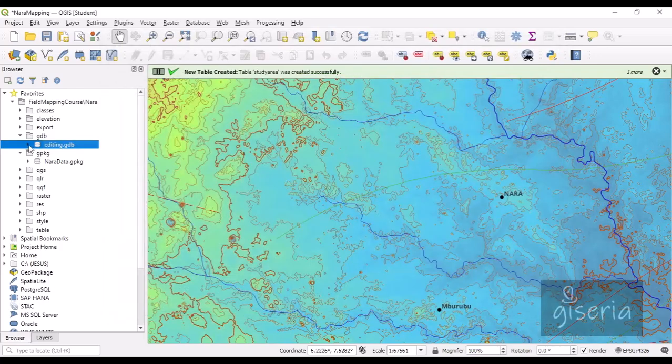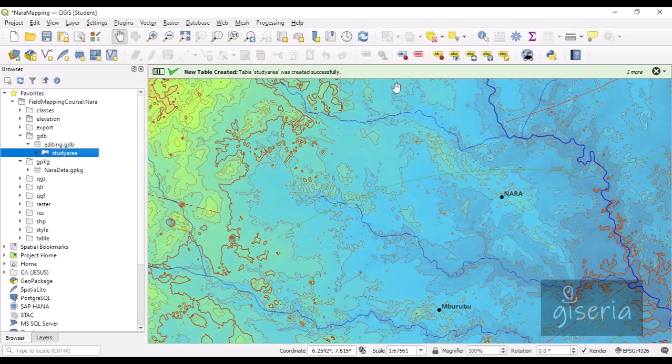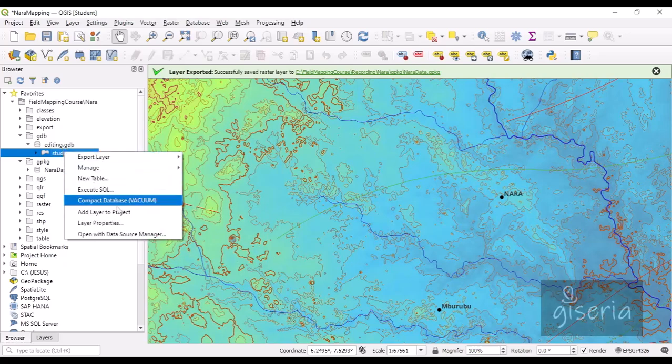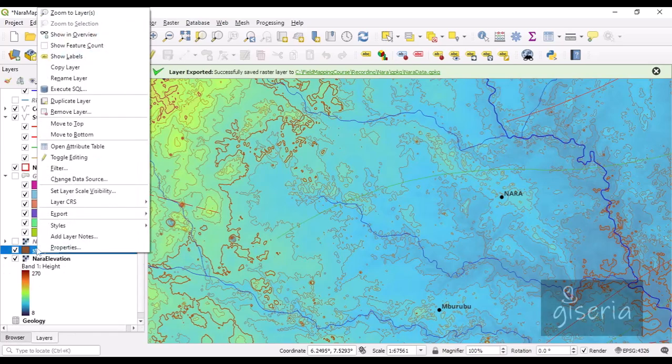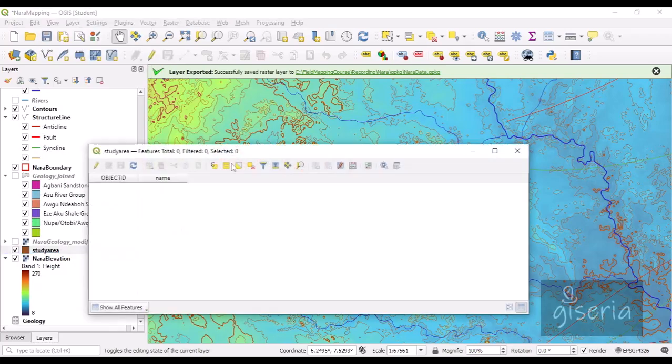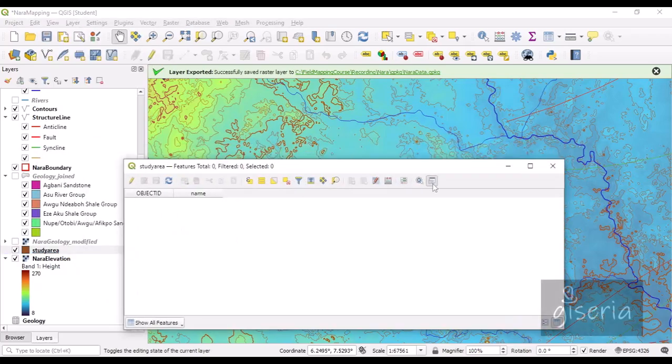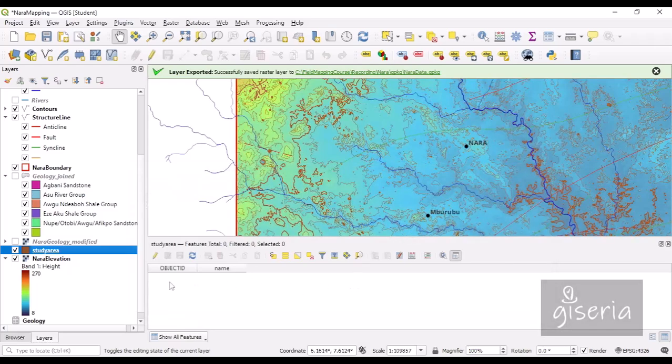And so under my geodatabase, I can see that my study area has been created in the geodatabase. And so I can bring that into my project. Right now, if I explore the attribute table for the study area, I'll see that it's empty, which means there has not been any new features added to the study area table yet. And I can see the name field I created, which currently has no values. So there are two columns: the object ID, which is like an identifier for every feature that's created, and the name field, which I use to identify each feature.